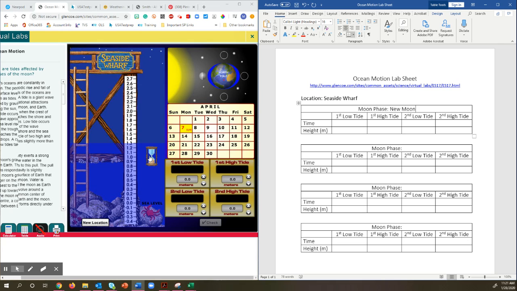Okay, so I've got my new moon selected. Now I'm going to click my hourglass timer. We started at midnight, and it's going to run through time to give me my first tide. My first low tide is at 3:57 a.m. and it's reading a measurement of negative 0.3 meters. So I am going to enter negative 0.3 meters. And now I'm going to run my timer again.